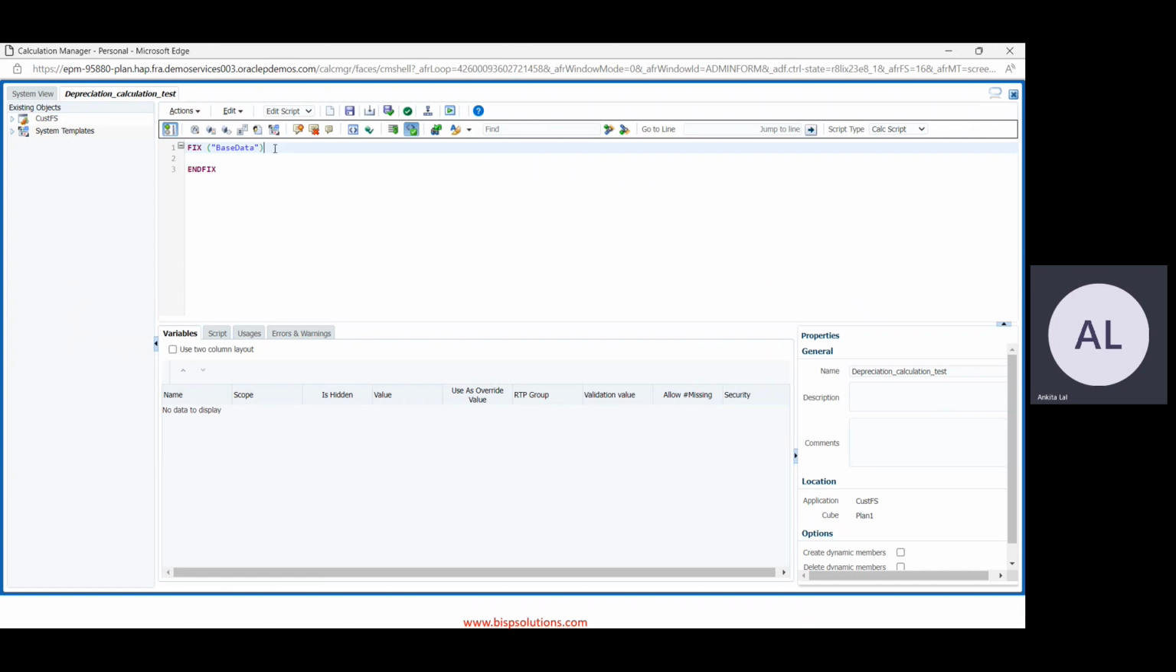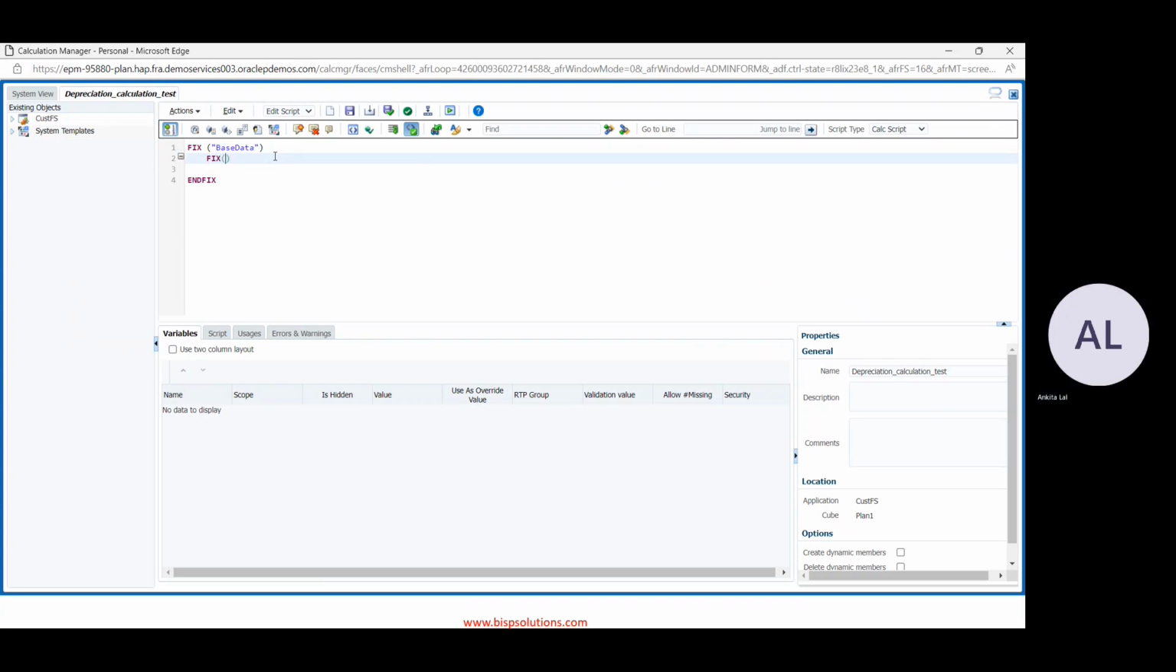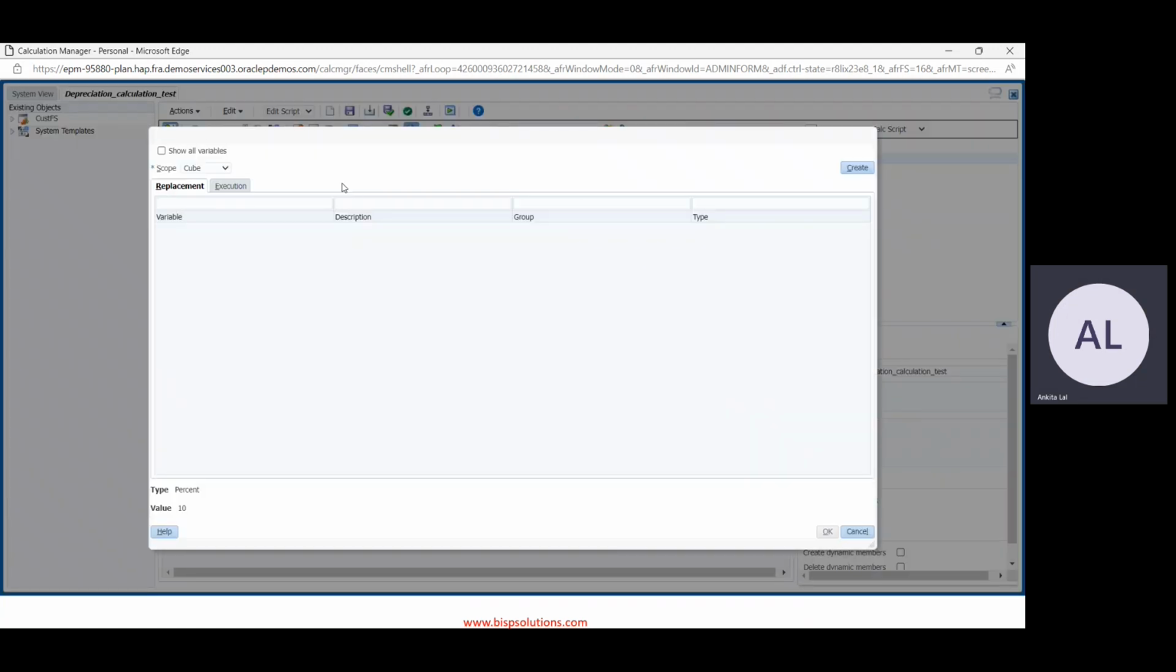So here we are getting the default member, which is fixed as base data. Okay. Now here I'm going to use a nested fix. Here I want to fix the scenario. So here I have already created a user variable on the plan member variable here, runtime prompt. So here I will be selecting it directly.